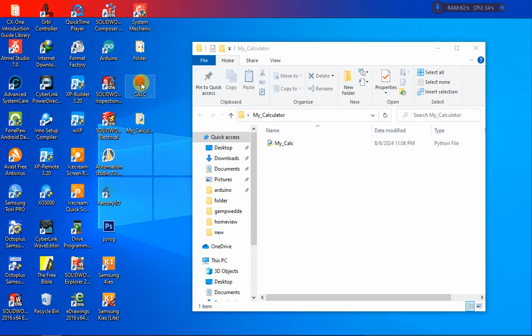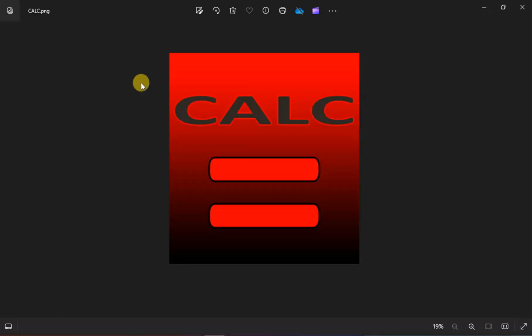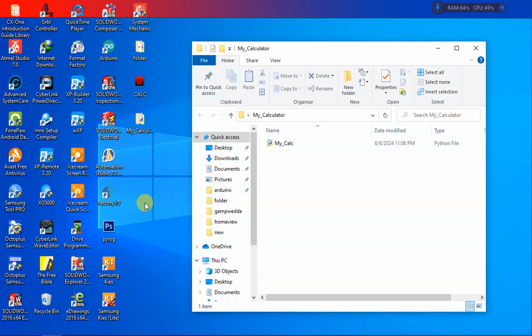Now I also have here a simple image that I have created, just simplified. I want to make it an icon so that I can use it in my calculator as an icon. How do we deal with icons? This is a PNG file. I'm just going to close it.